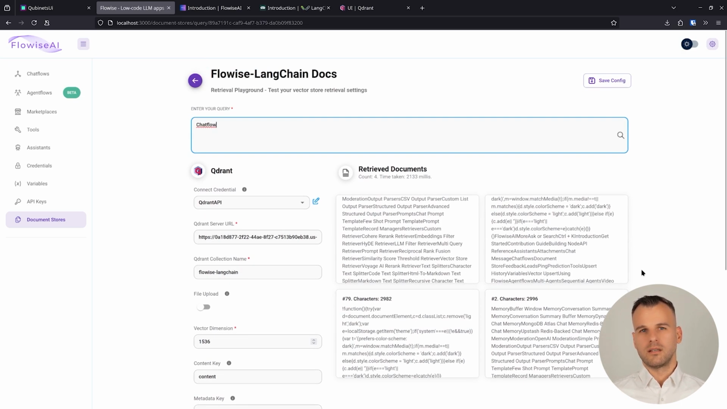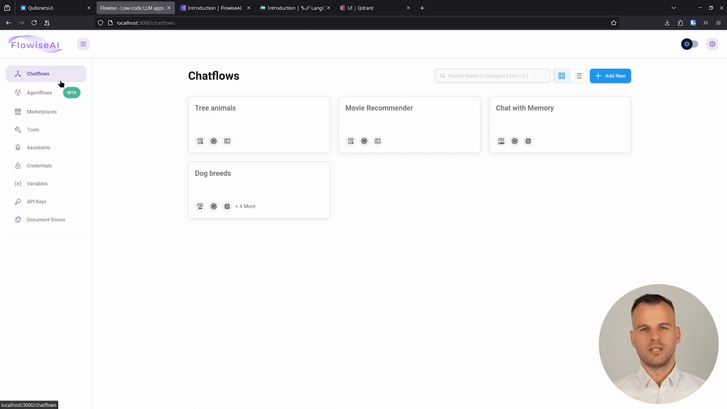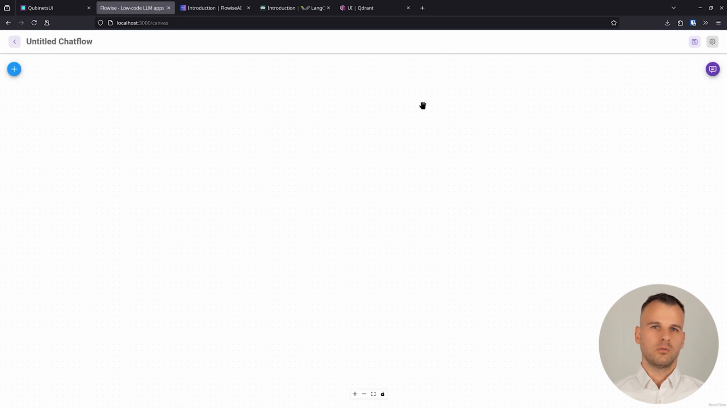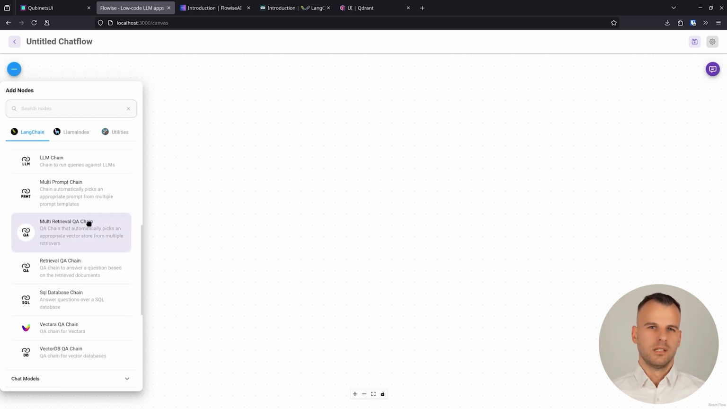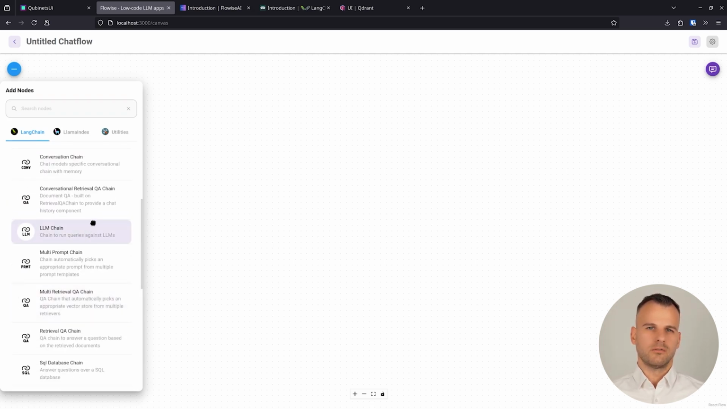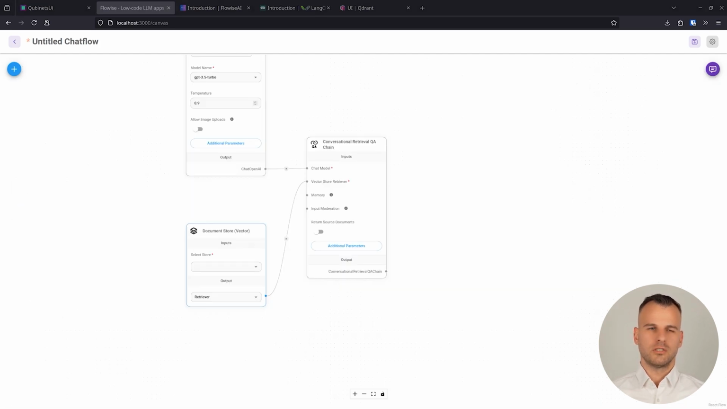Now let's create a small agent to read from this database. Navigate to chat flows and click Add New. In this flow, add the conversational retrieval QA chain node, a chat model node, and a document store node. Connect these nodes together and fill in the necessary configuration details. In the document store node, select the collection we created earlier, Flowwise LangChain Docs. With everything connected, save the chat flow.